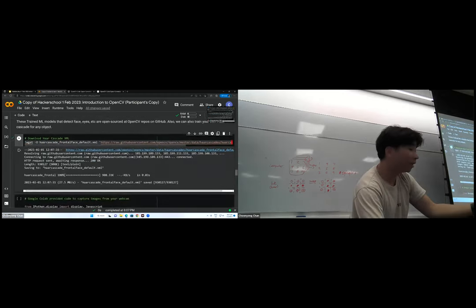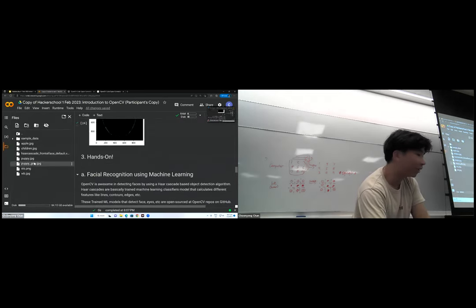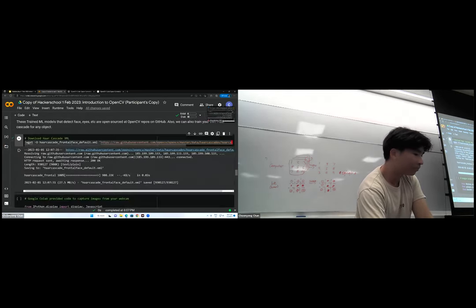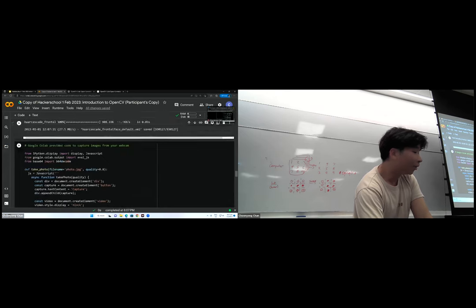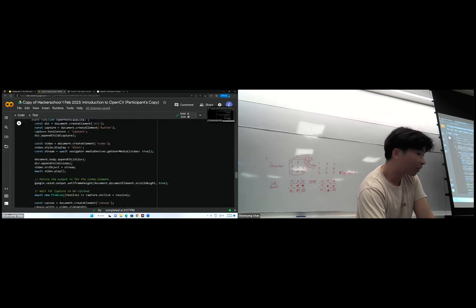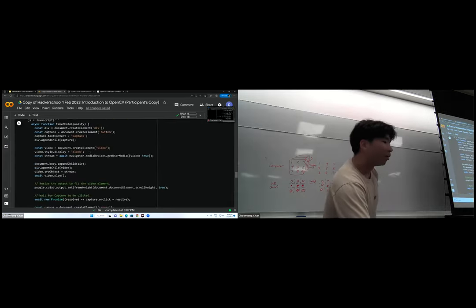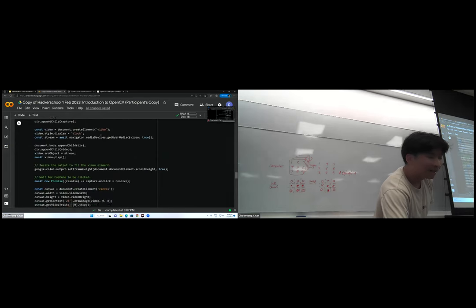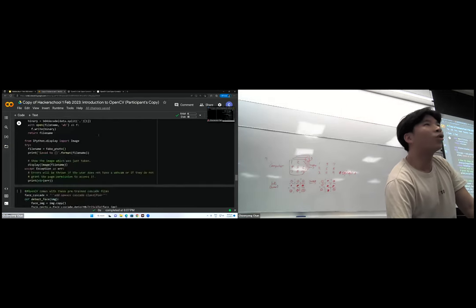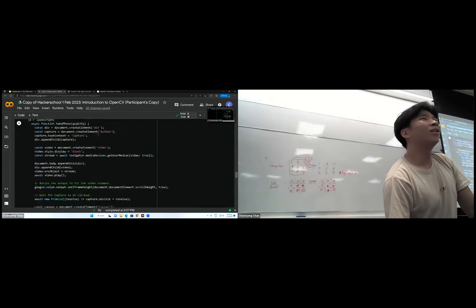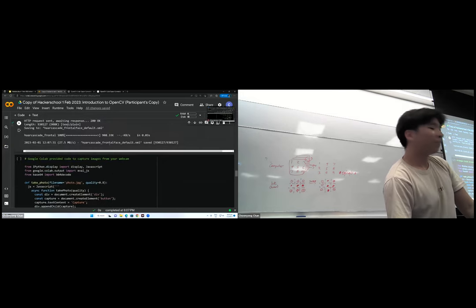Okay. So after we downloaded this file, make sure the file is here. We will run this code, and this code actually gives us the code to capture image for our camera. Maybe you will ask me, this code, how do you write? It's such a long code. Actually, fret not.